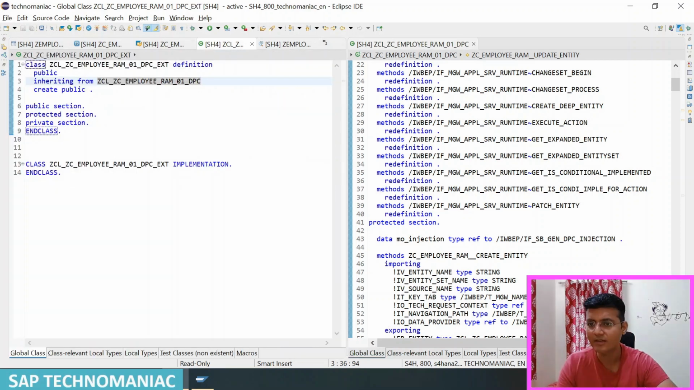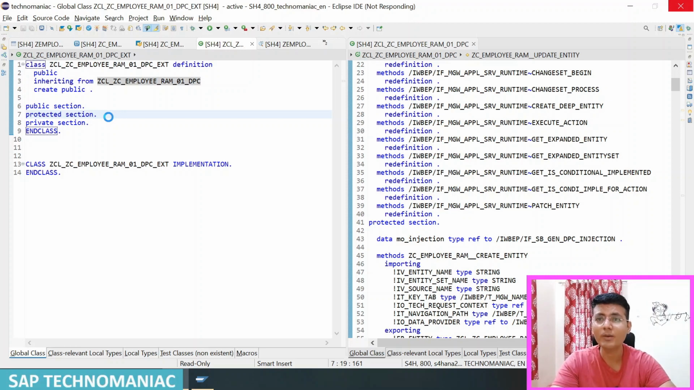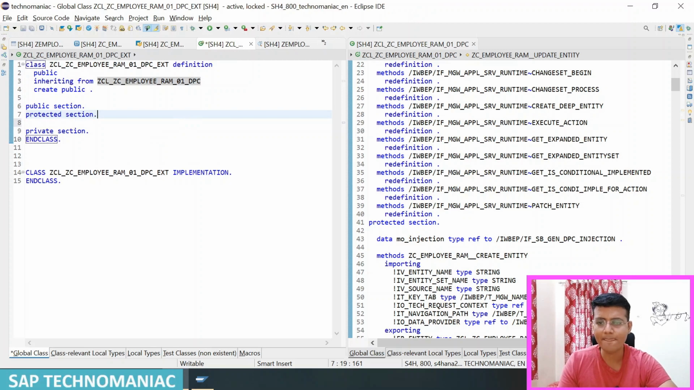That's all I want to see. You can come directly to the protected section and press enter to redefine the method. You can go to SE24 and redefine also, and it will automatically redefine, but always work with Eclipse because this is the future. Let it lock. It's taking a little bit of time.